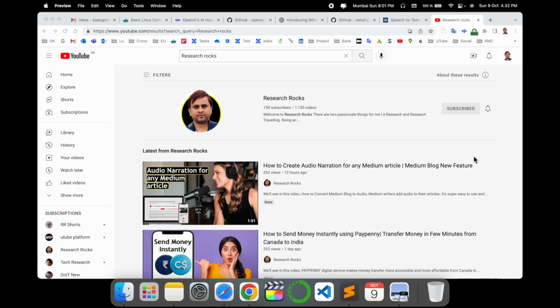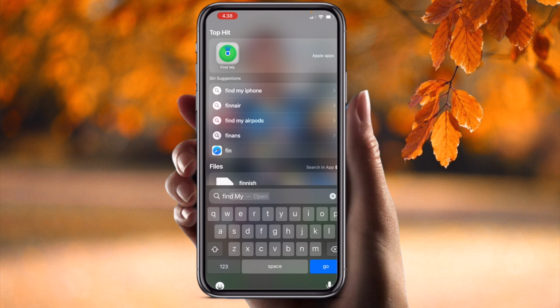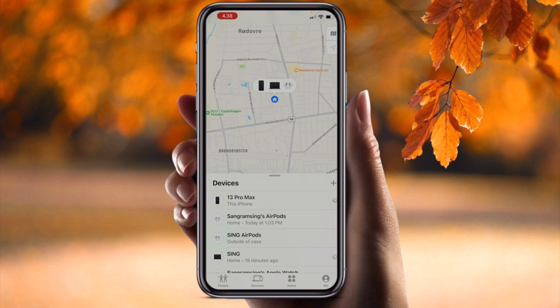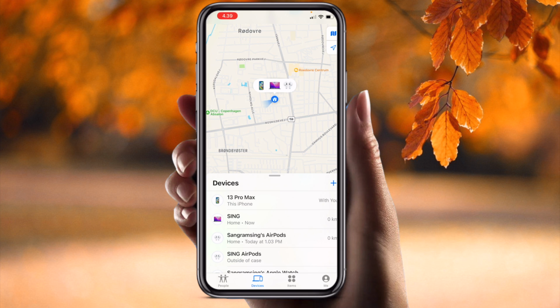So now let's start on the mobile screen. Let's start the demonstration. Simply search here, "Find My", and click. The application is open here. You always allow this one, turn on, okay. So now all the information is activated here.